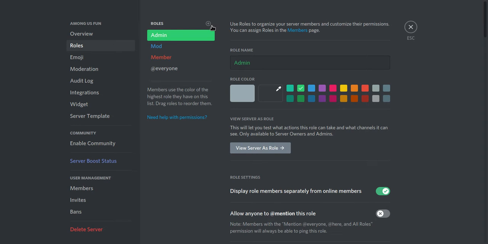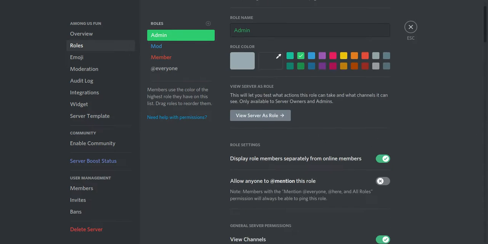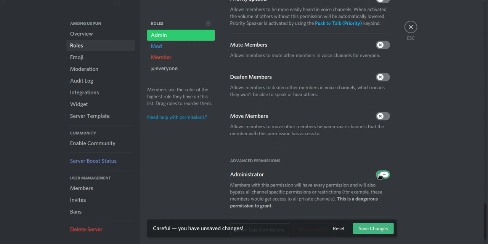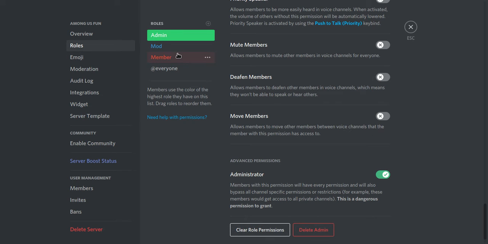And then, yeah, you can add other roles that you want people to have. So I'm going to show you the kinds of permissions you want to give. Now I think usually you want to give administrator for admin. Admins have all the powers. Now for mod, you don't just want to simply click admin, because admin has every permission. Members with this permission will have every permission. Admin is a dangerous role to give, but we still want it.